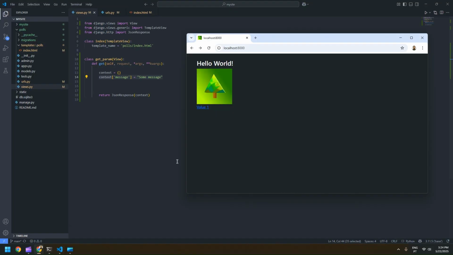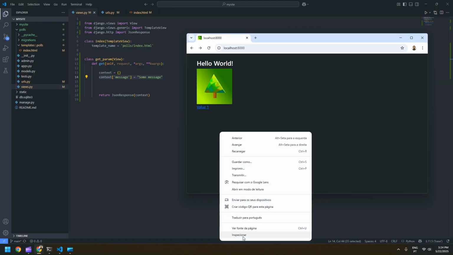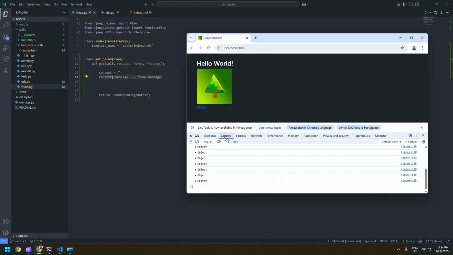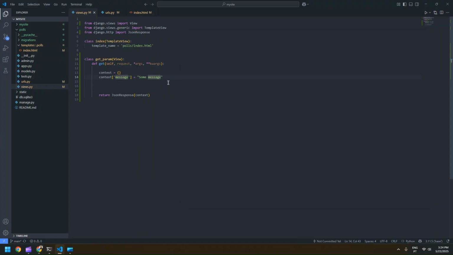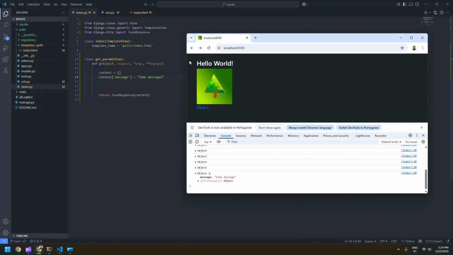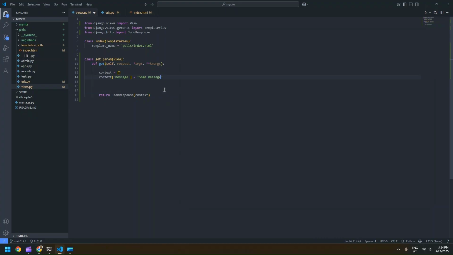Now let's try that again to see what happens in the browser. Reload. Let's also say something in here. Let's click inspect and go to console and see what we are receiving. So as you can see, we are already receiving the information we have defined in the context Python dictionary with some message. So if we come here and add a 2 by the end, it automatically will update it. Okay, let me get it back to message.